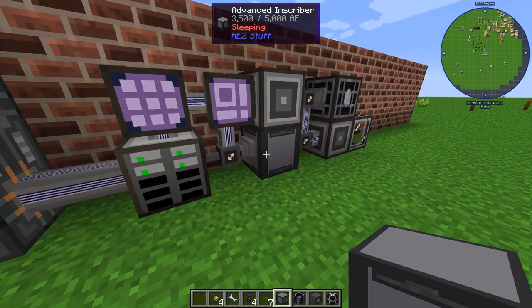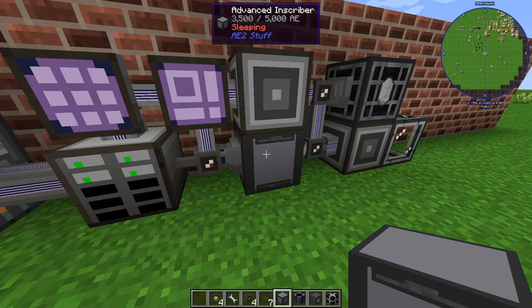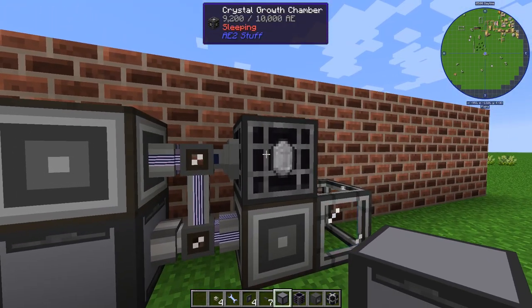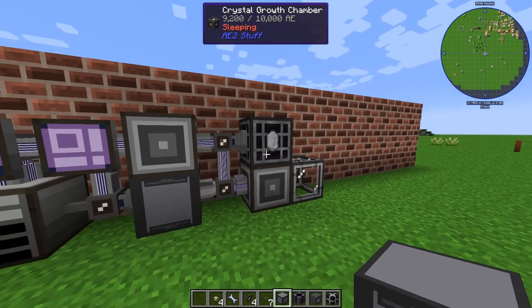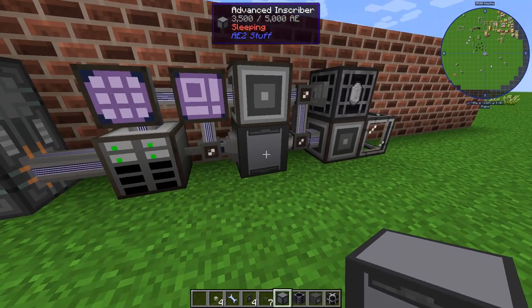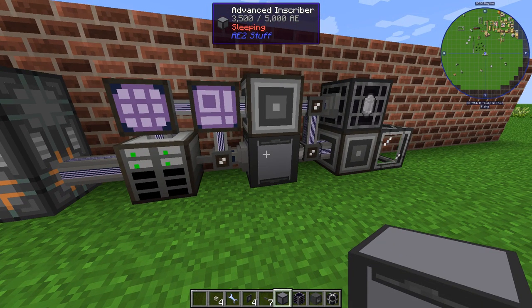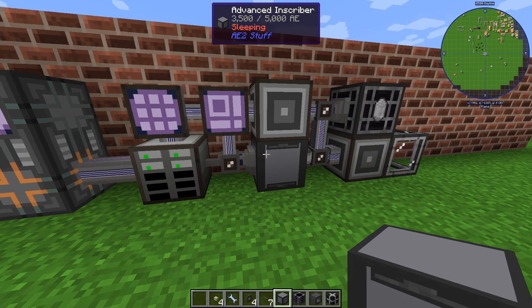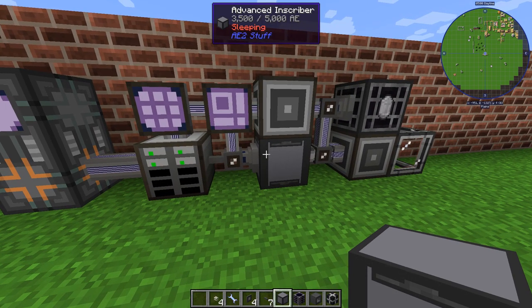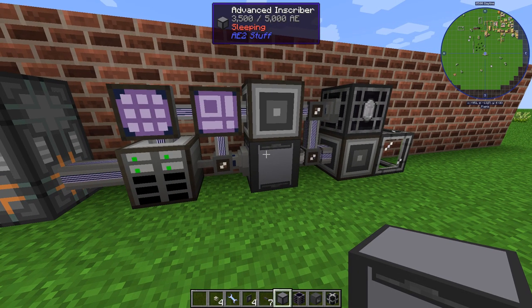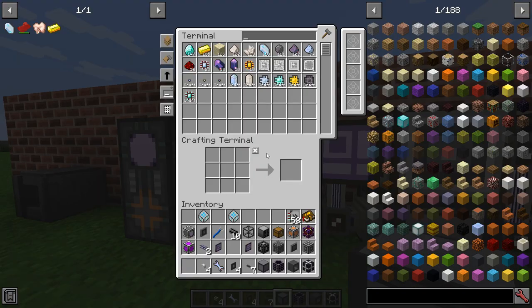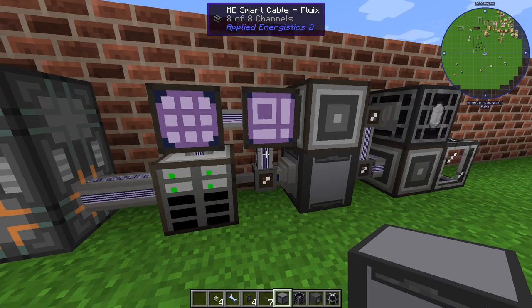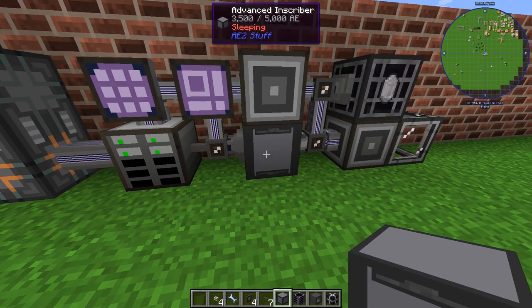Today we're talking about the AE2 stuff Advanced Inscriber and a little bit about the growth chamber, but it's actually not the topic of this video, because today we're talking about how to make a very compact and at least space efficient, perhaps not time, setup to craft your processors. That means the engineering processor and then the logic ones. Let's remove these for now. And to craft them automatically in only one machine.